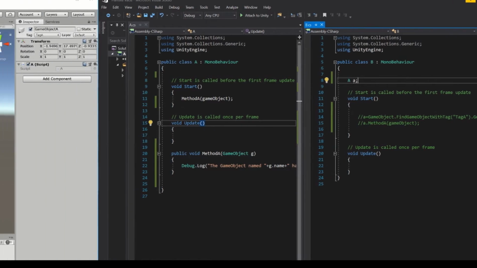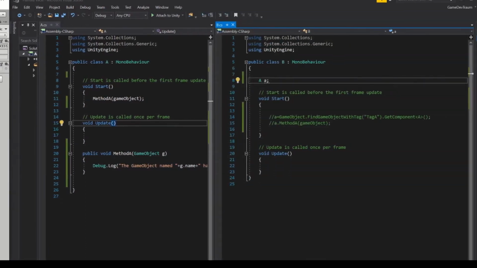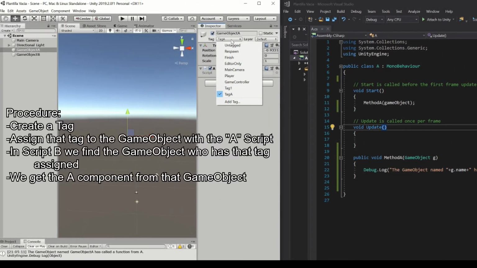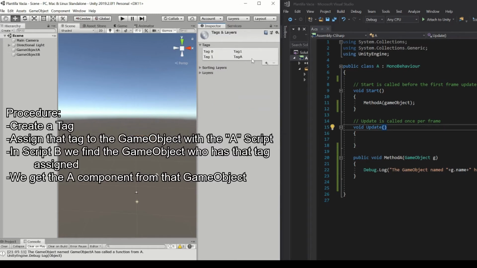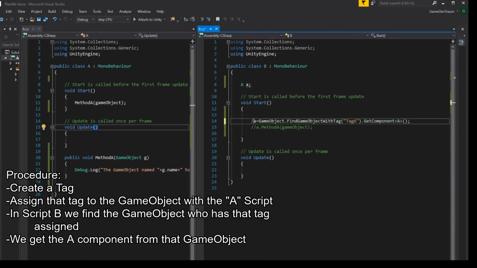We have to find the reference of the A type object that is present in the game. In this case, this reference is assigned to the game object A of the hierarchy. We have to find that reference in our code and assign it to this field, A in lowercase. In the variables video, we saw two ways to find this reference, and now I'm gonna do it in a different way. I'm gonna create a tag called tag A, assign it to the game object A, then in the B script, I'm gonna find the game object that has that tag assigned and extract the A type component that I know is assigned to that game object.